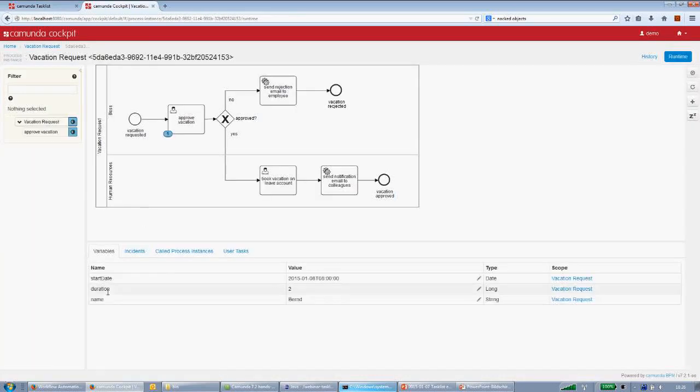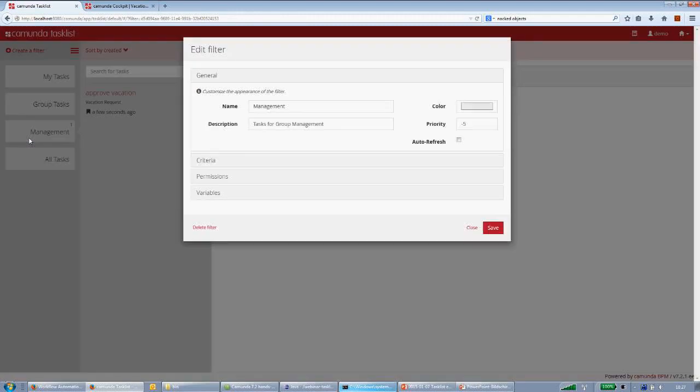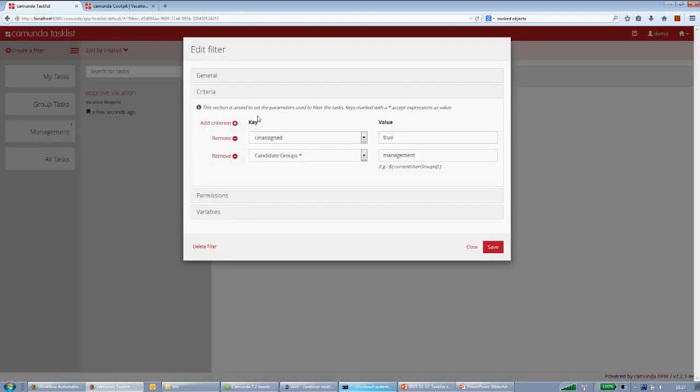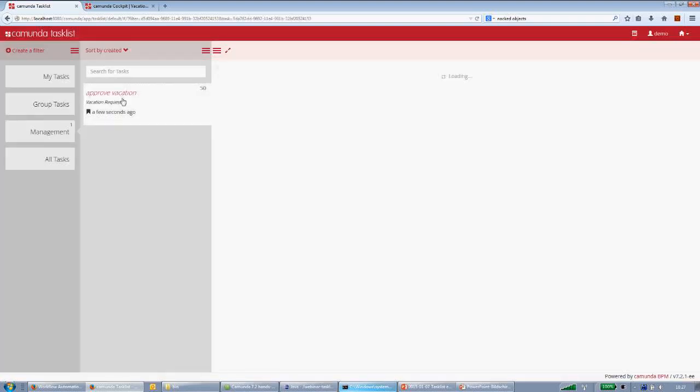I can see the variables I handed in. So that's actually not rocket science here. The task is now assigned to the management group. So I can see that here in management. Again, that's the filter we saw earlier. So that's management candidate group, unassigned, and all these kind of things. Yeah, maybe we look in the filters later on.